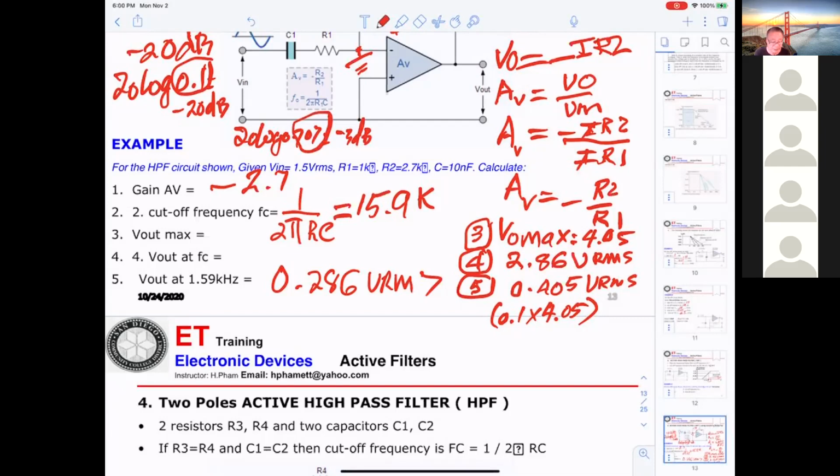Okay, thank you. Now my question is, if it goes down another 10 times FC, then what number do you have to multiply by? That means they go to minus 40 dB. 0.001? 0.01, not 0.001. I think if you take 20 log of 0.01, you get minus 40. Okay?